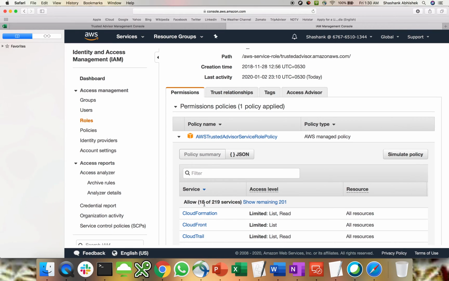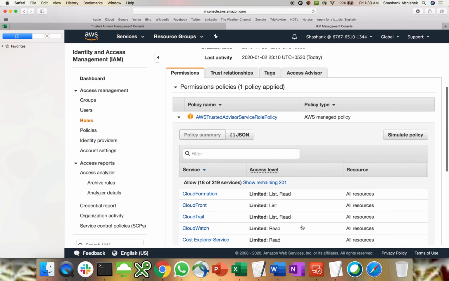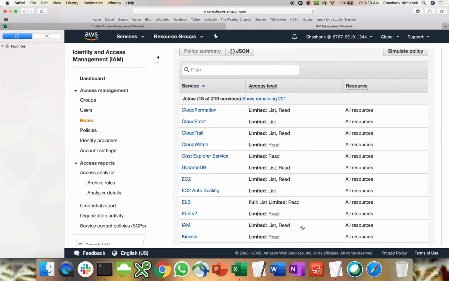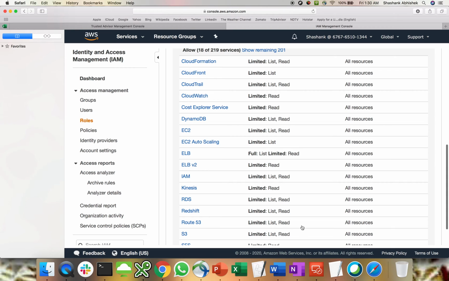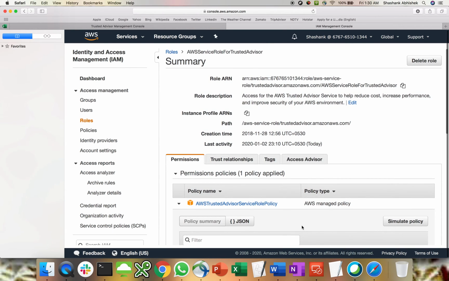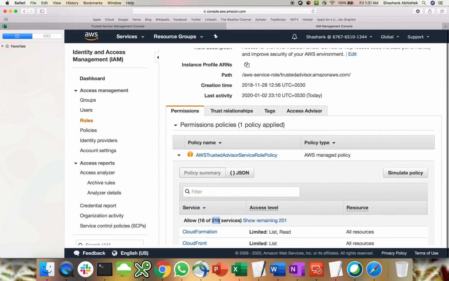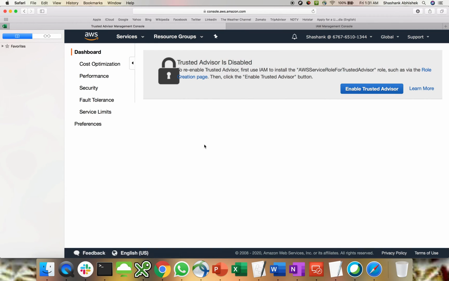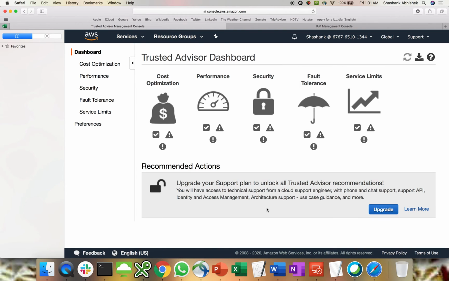You can see 18 out of 219 services is showing. For example, CloudFormation list read is basically reading your objects. It's not doing any write operation on your resources. This covers each and every service that we have in AWS, somewhere around 219 for my account. So this is going to scan 219 services, and based upon that, it will give us the recommendations. So let's go ahead and click enable Trusted Advisor.